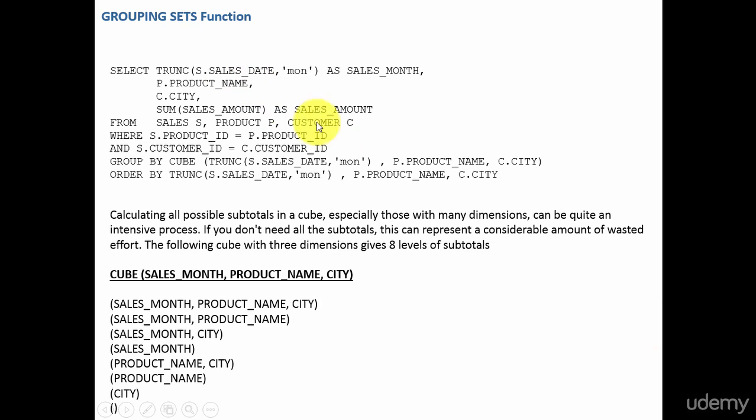Yes. Here in our example, let's introduce one more group by column called city. So we will have totally 3 columns: sales month, product name and city, and I am doing a group by cube on all those 3 columns. So how many subtotals or grand totals will it generate? It will generate 8. Yes, 8.